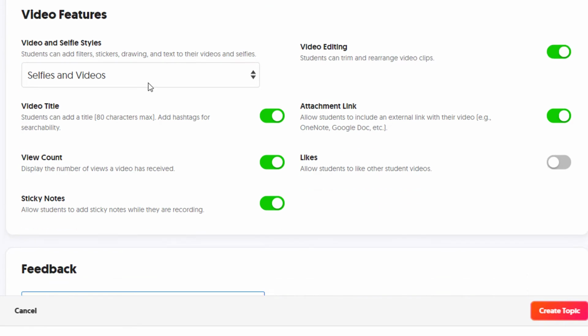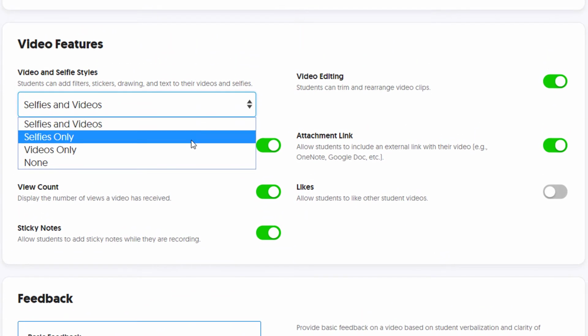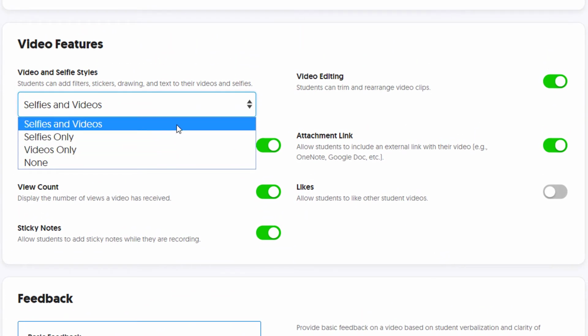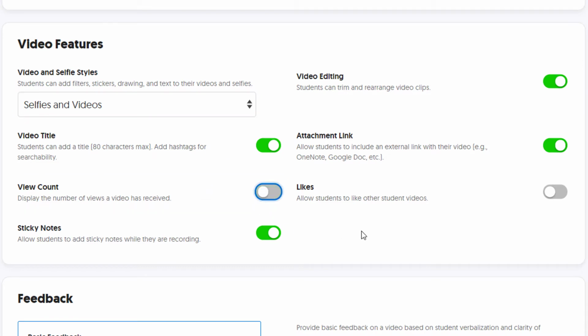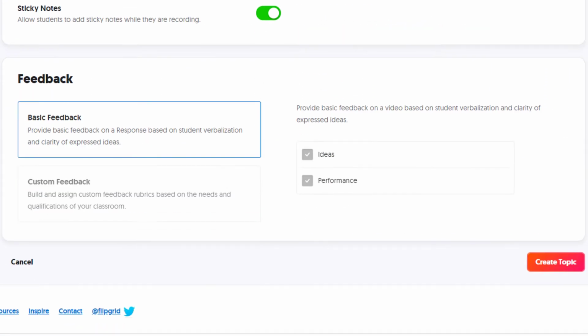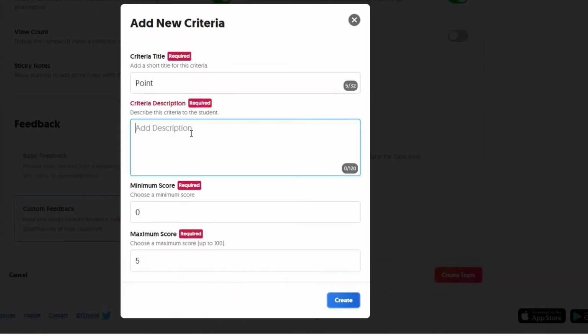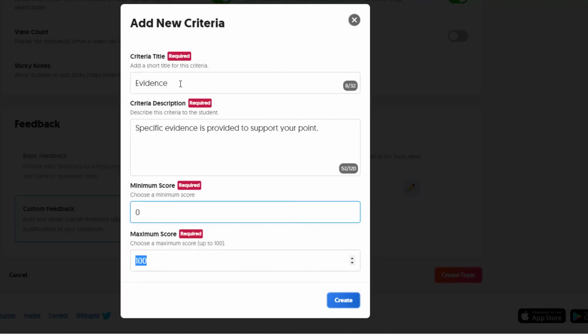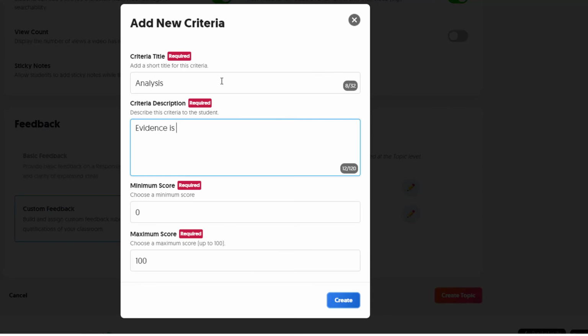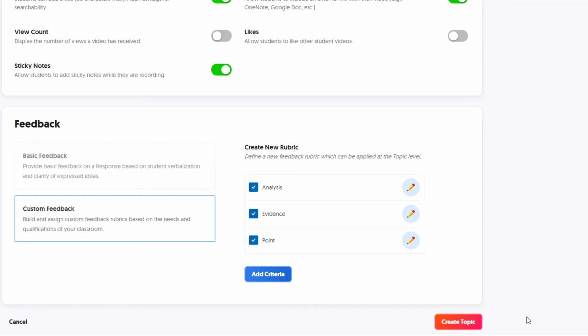When students create their videos, they can add sticky notes and other interactive features and see their view counts. You can adjust all of these as desired. I'll leave most of them on so you can see what they do. Finally, decide if you'll give basic feedback, which includes these two categories, or you can customize it to add your own categories. Choose Create Topic when you're done.